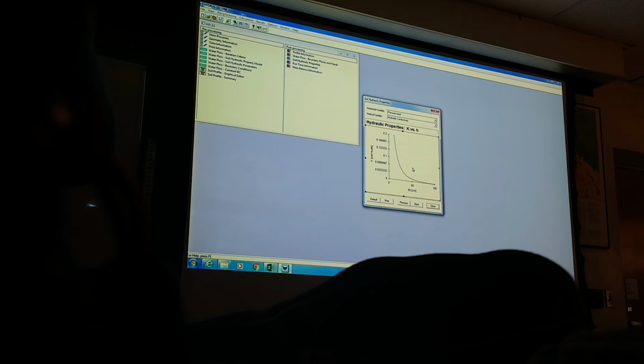But in many cases, it really makes sense to take the data from the output files and do the analysis in Excel, or MATLAB, or whatever other program you want to use.